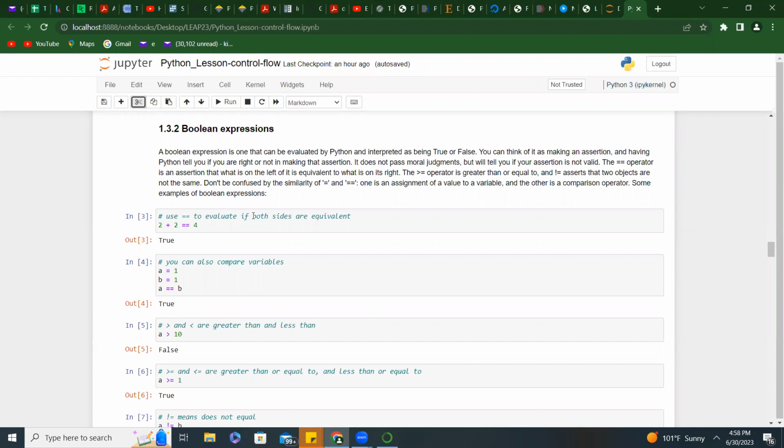So when you ask Python, is this thing true or false? It will tell you it is true or it is false. You can think of it as making an assertion and having Python tell you if you are right or not. You are making an assumption and waiting for Python to tell you if that assumption is correct or not. It does not pass moral judgment, but will tell you if your assumption or assertion is valid or not.